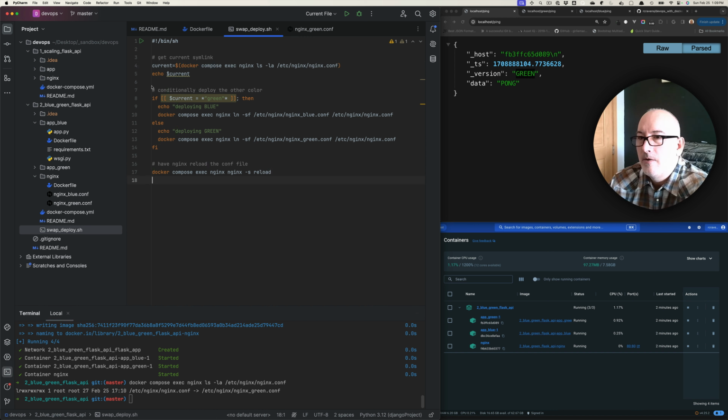And then if you look down here, I'm going to conditionally deploy, depending on the string. If I see the word green, which I will, so I see the word green in this string, I'm deploying blue. Otherwise, I'm going to deploy green. We're going to find green.